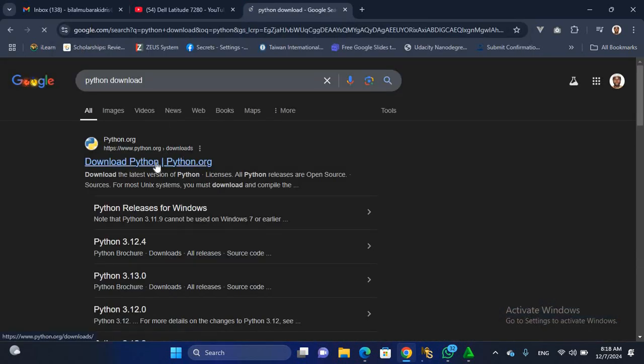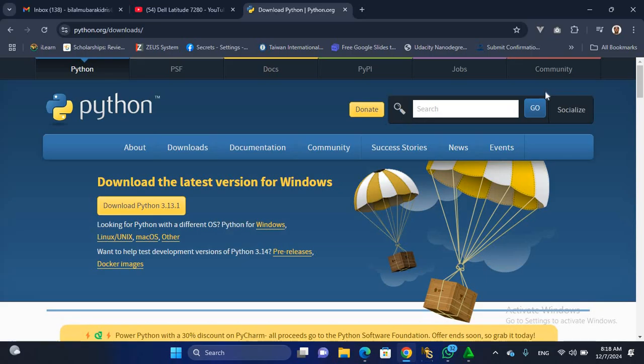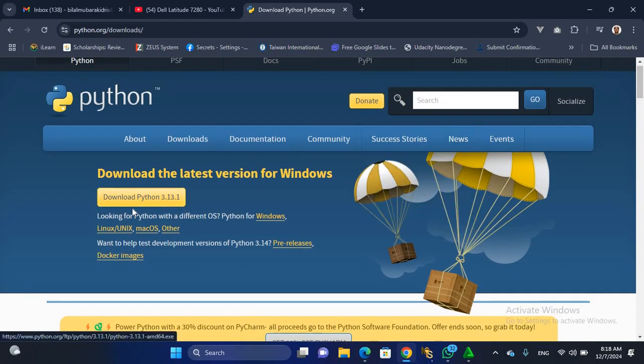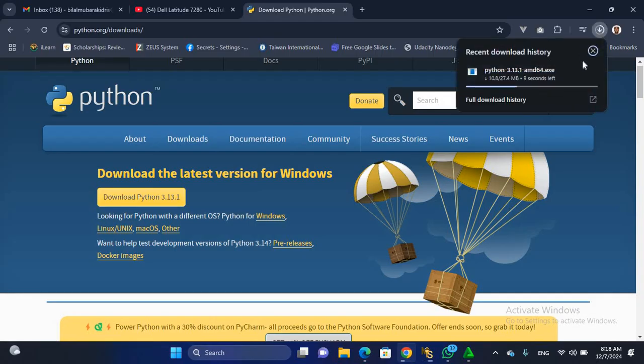As you can see, I search the portal here, then click on the first link, go to their portal and select the version you want to download. Here is the latest version, 3.13.1, so let me get this one. Click the download. As you can see now, it's downloading here, so let it finish, then I'll show you how to install it on your machine.